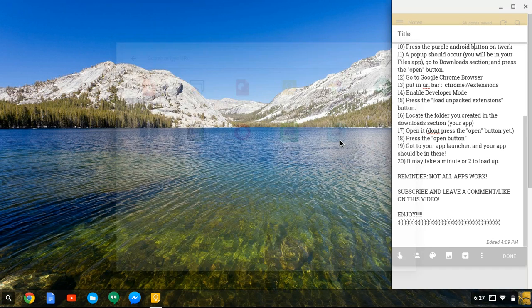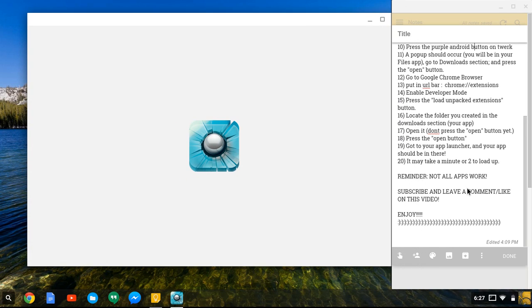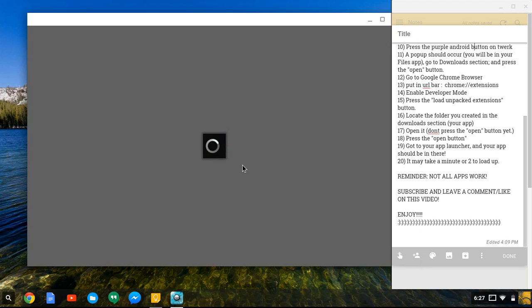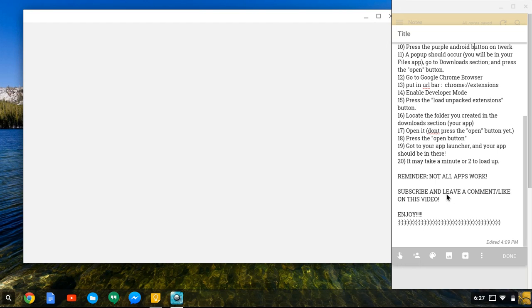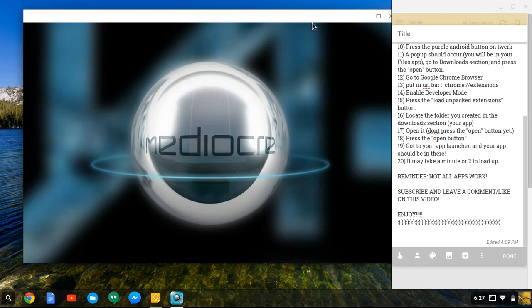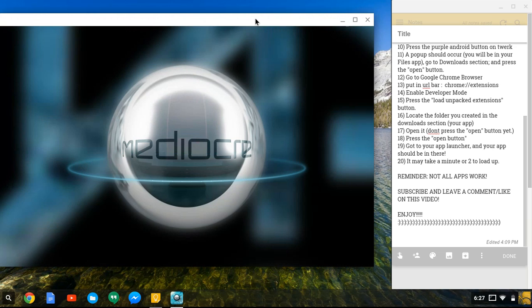Now I'm just going to show you that it really works. Reminder, not all apps work. If it doesn't load up after about 2 minutes, then it does not work. But look at my app. It's already working. And yeah, that's it. That's all you have to do, guys.